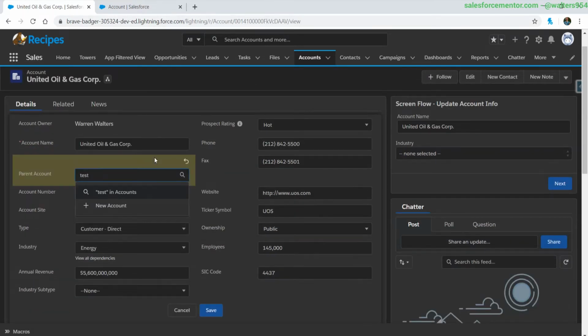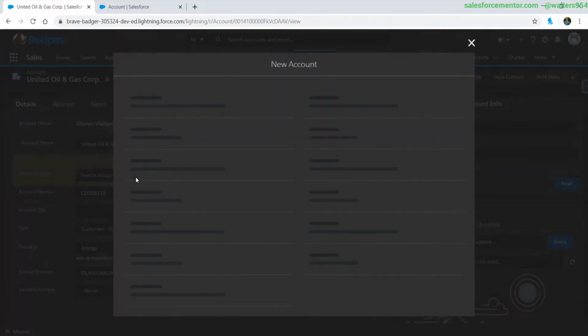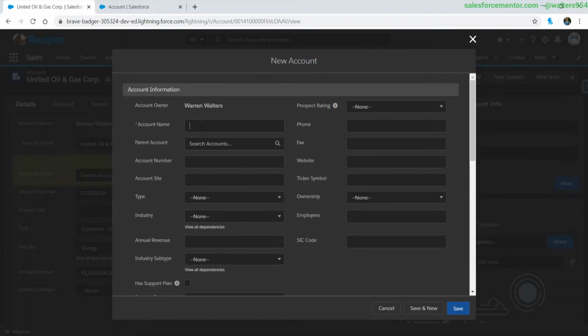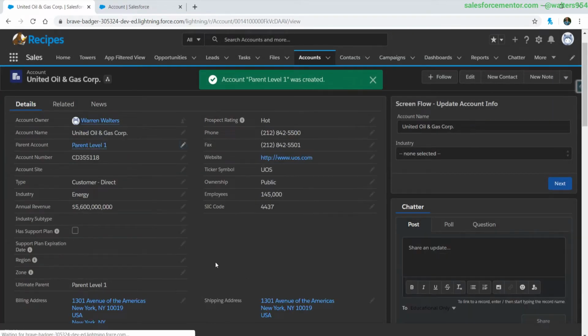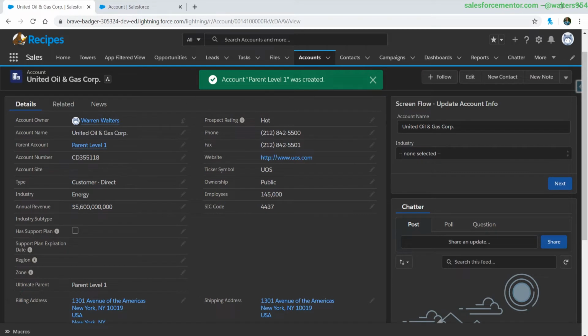let's see if we have any tests. I know we have more records on here. Let's start putting in tests so that we can start to see some of the different levels. Parent level one. Save this. So now we can see that the ultimate parent for United Oil and Gas is parent level one.